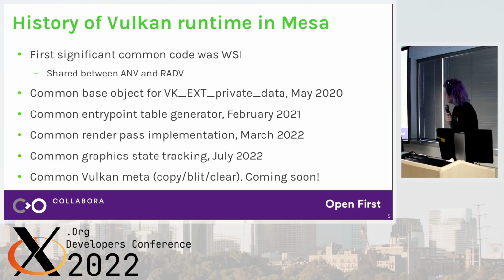Then this year, a bunch of stuff has happened. I built a common render pass implementation so that you can implement just dynamic rendering in your driver, and render passes happen by magic. I did some common Vulkan state tracking, which merged, and then I also have some common Vulkan meta code for copies, blits, and clears that's sitting in a branch that is hopefully going to land this year sometime. So that's kind of a quick history. I did not put all the other Vulkan drivers in there and find dates for them, but there have been a lot of other Vulkan drivers added. We're up to 8 now, I think. 7, 8, something like that.